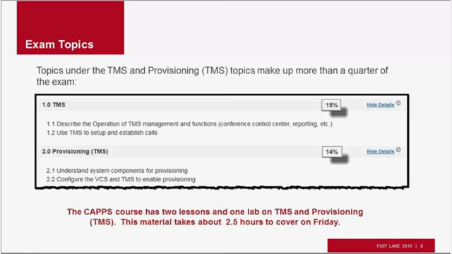So let's look at this in a little bit more detail. So I've blown up here, I've given the details for the TMS and provisioning TMS topics. So what do you need to know? You need to be able to describe the operation of TMS management and its functions, conference control center, reporting, etc. We need to know how to use TMS to set up and establish calls. And for provisioning, we need to know how we can provision video endpoints using TMS. And that, of course, will involve VCS, right? We're going to have to integrate VCS with TMS.